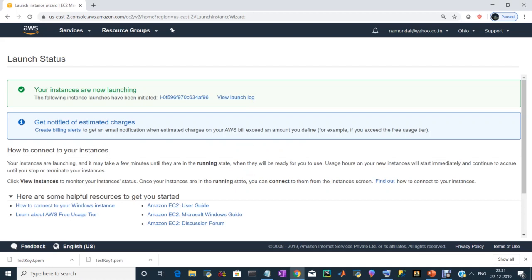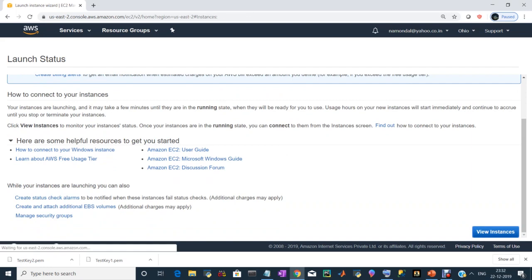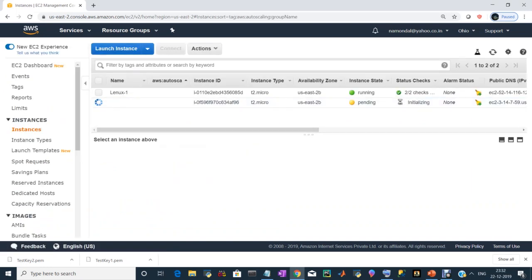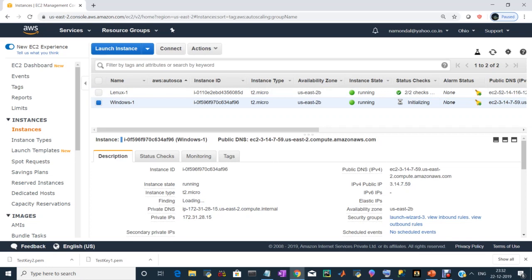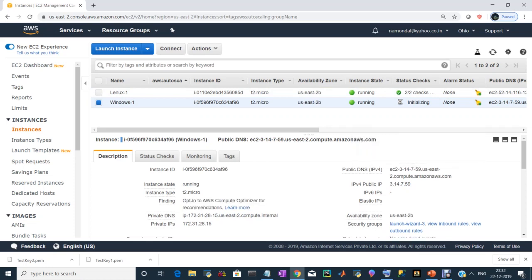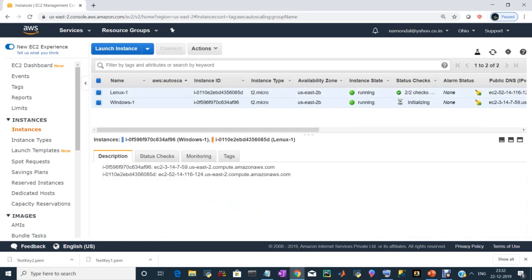Instance is launching. We'll see the instance, view instance. Yes, this instance is running. I'll give a name to this instance. This is Windows 1. This machine is now running with a public DNS. Public IP is already created. It is running. It will take some time for initialization. My Linux machine is ready. It is running 2 by 2. Check is over. I'll go and connect to the Linux machine.